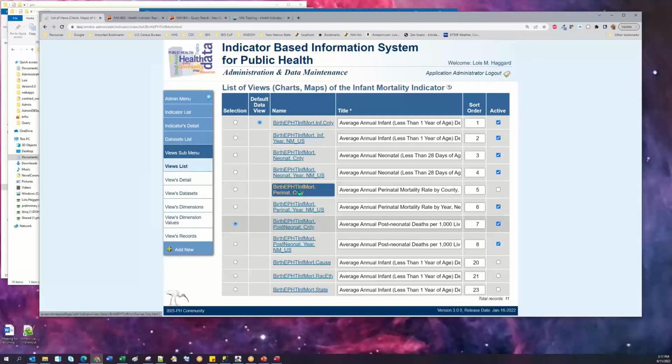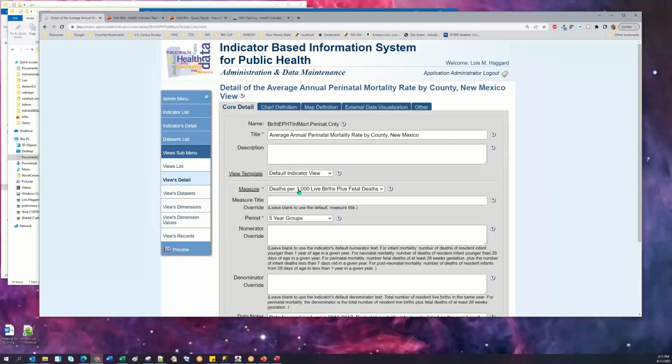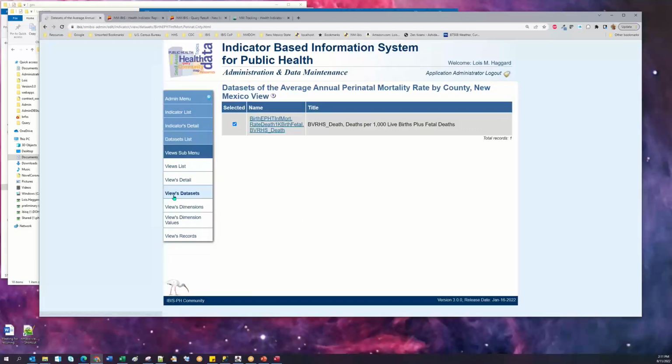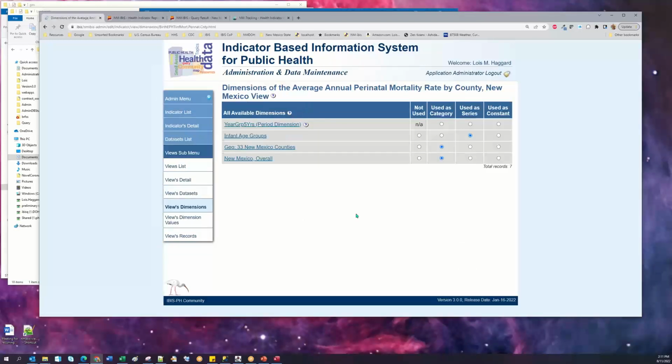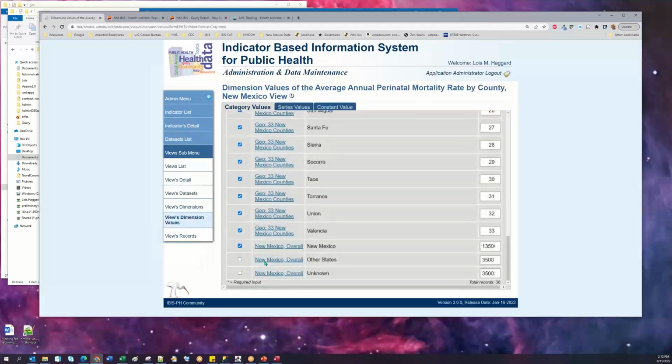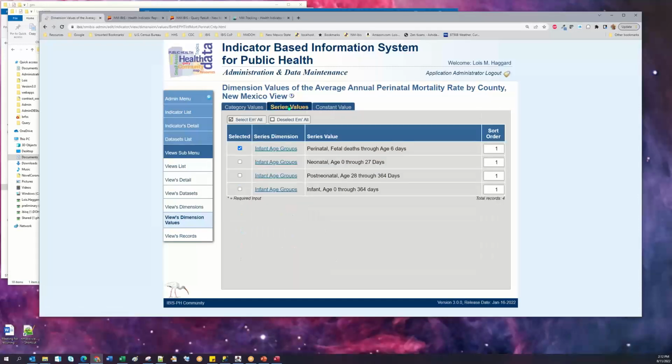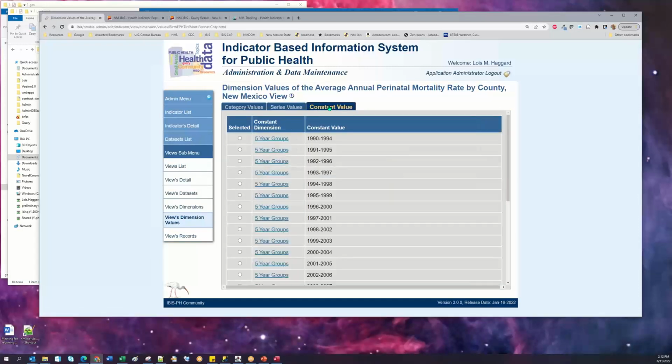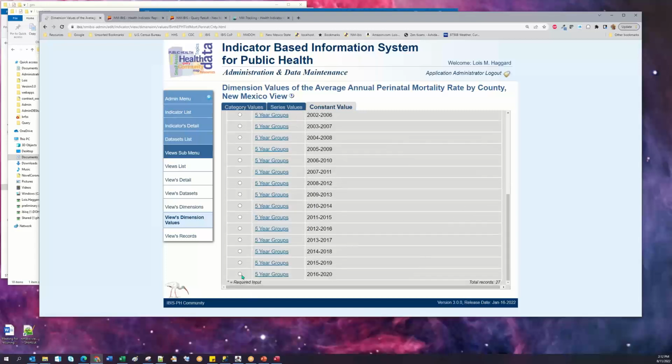Let me back up here. So this is perinatal data set dimensions. We did not get as far as we needed. Dimension values, series, perinatal, and 5-year groups. Yeah, in your dreams, right? I don't know where we are with perinatal. Somewhere. Not very. Well, here, I'll look.